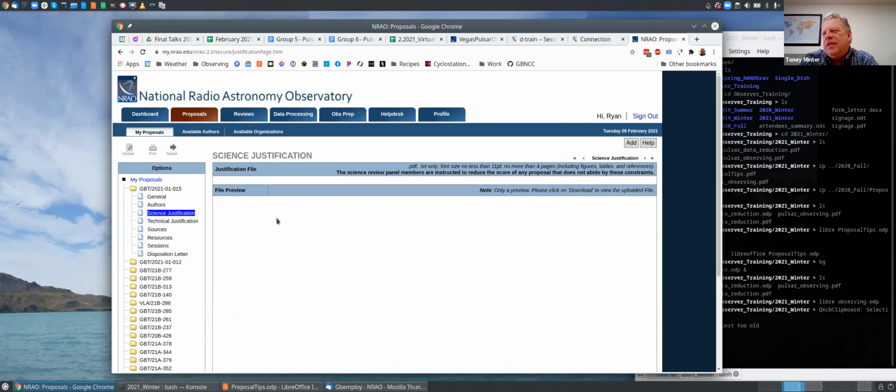So we can add all your authors there. Make sure that, again, they're registered users. Your science justification gets uploaded here, generally as a PDF. So that would just be a typical file upload.